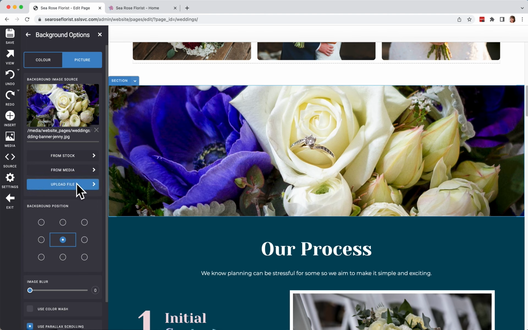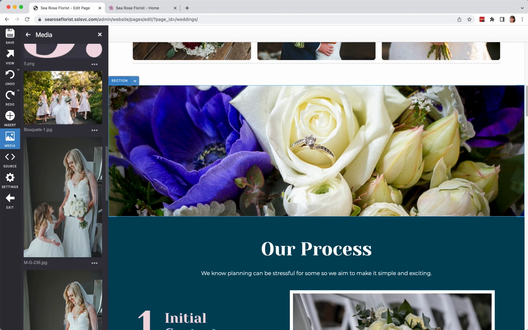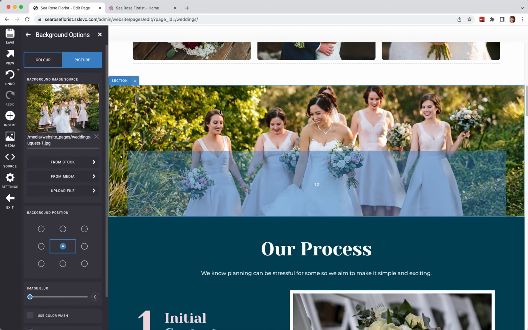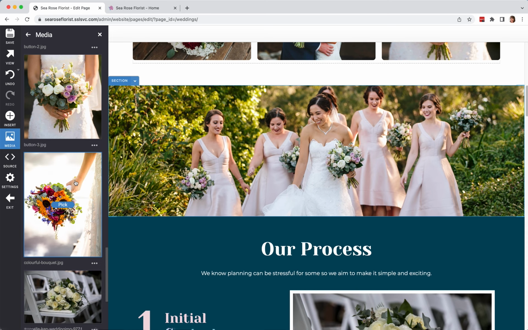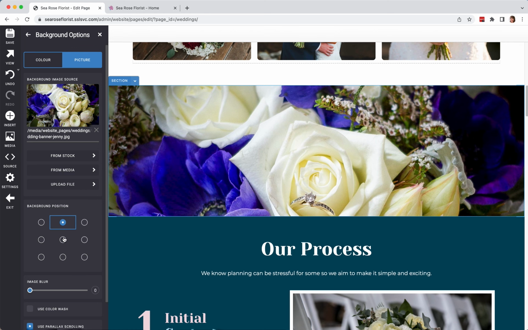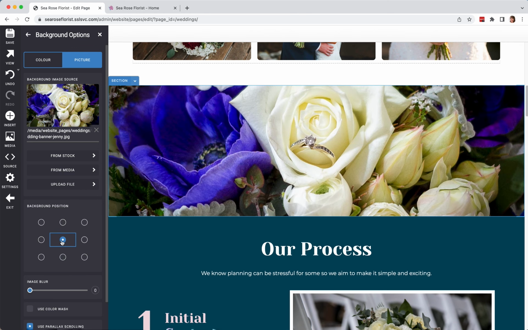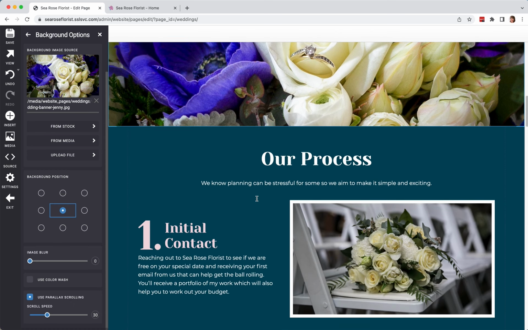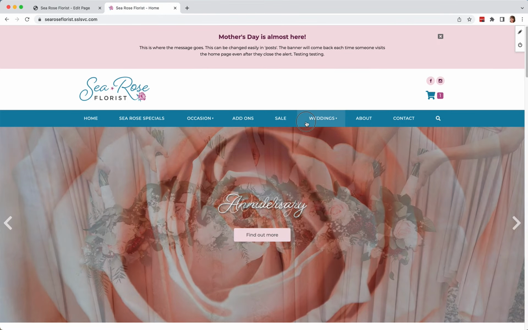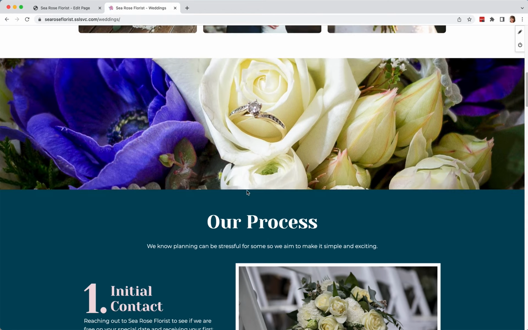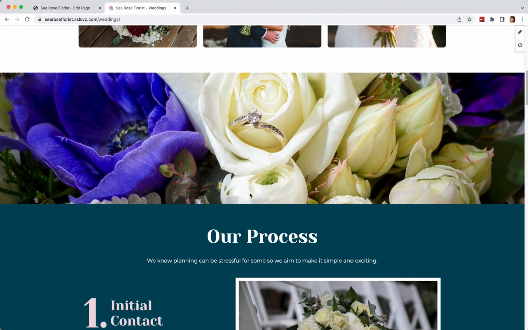If you wanted to change the image, you can upload a new one. You can choose from what's already in the back here. So say we wanted to change it to this, you just click on it, but I'll change it back. You can change where the image sits in here. I've put it in the middle so the ring's visible, and I've also put a parallax scrolling effect so that when people scroll, it has this special effect where it's revealing the image like that.